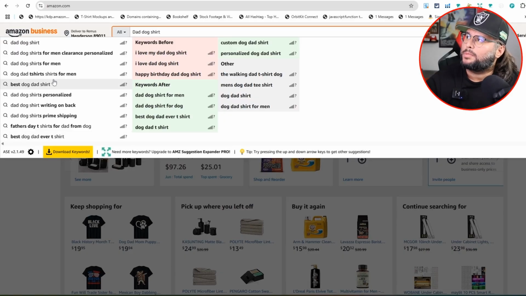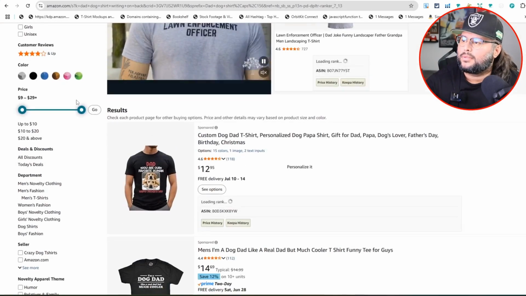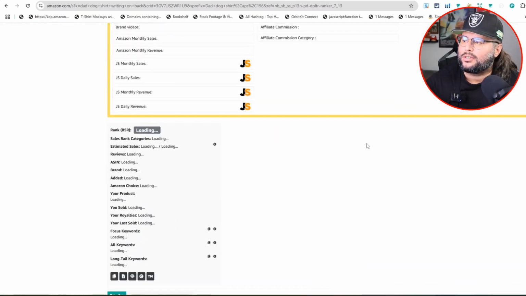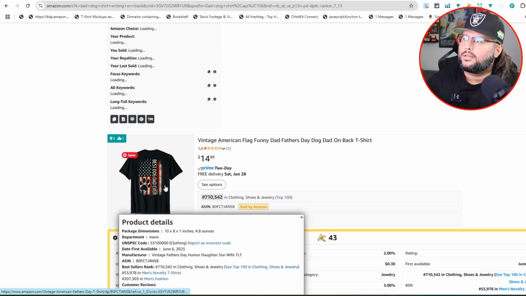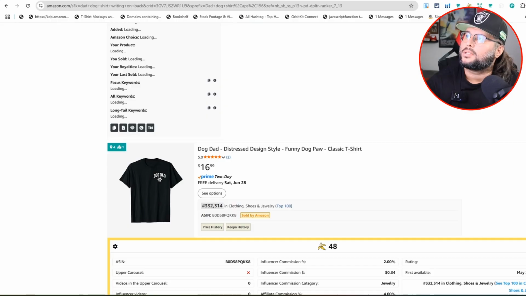You can see it's now populating different types of keywords. Dad dog shirt writing on back. Look at this. Someone's actually searching for dad dog shirt writing on back, so they're looking for shirts that have writing on the back. That's interesting. If we click on that, they're looking for back design t-shirts. Let's go here, best dog dad. Let's see if this one is double-sided.